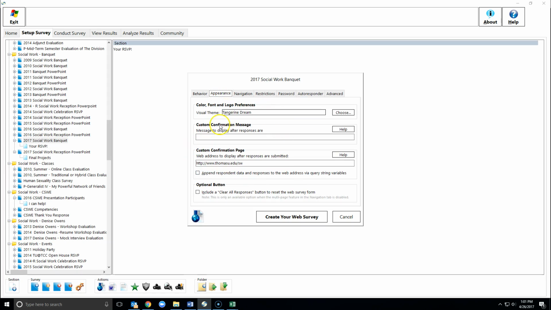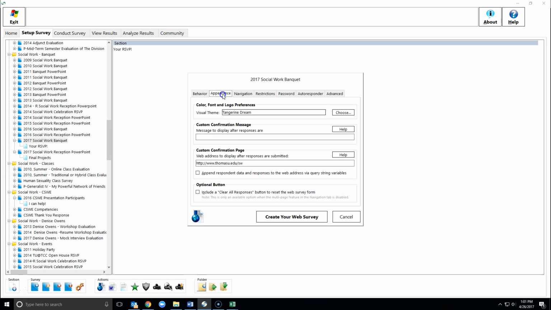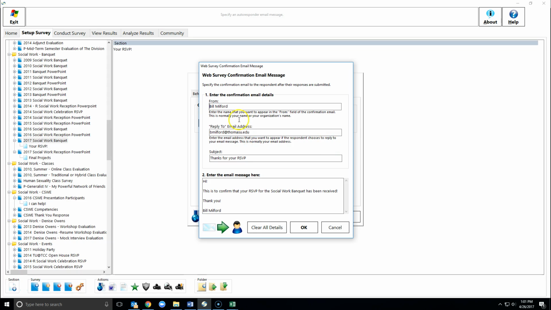Again, I can choose the appearance of it, and with this particular option, I put a TU logo at the end of it. And I could also send them to our TU website, our social work website, once they've submitted it. And here's the autoresponder where I'm able to put in an email that comes from me saying hi, and this sends them a separate email from their actual application or form that says, hey, thanks, I received your information from this. All looks good.